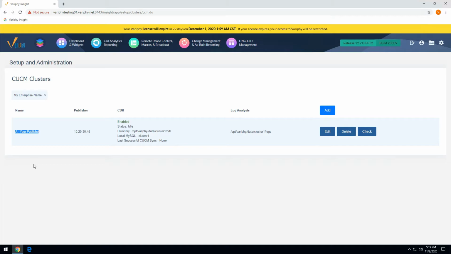It does need to be in the Cisco CDR native format, and the file names that you're going to dump do need to be prefixed with that lowercase CDR in order for Verify to be able to process them. All right, so now we can see we're at the CUCM screen here, CUCM clusters, and right here I have the publisher that I dumped the data from, but I also have the directory where I need to put these files. So this directory right here is exactly where we are going to add those Cisco CDR files that we just downloaded.